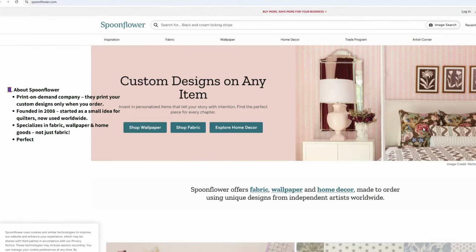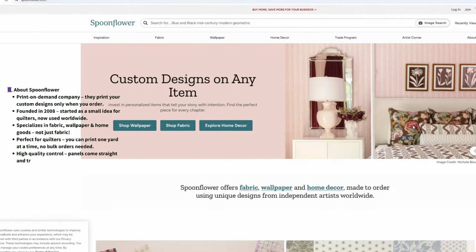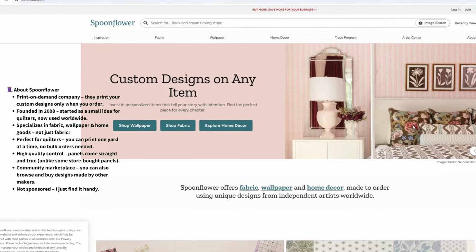This lets us quilters create truly one of a kind panels without having to buy in bulk and deal with minimum orders. Unlike some panels you might pick up at the fabric store that are sometimes cut off grain or not perfectly straight, every panel that I've received from Spoonflower has been spot on. You can order with confidence, knowing your design will come out crisp, straight, and ready to sew.